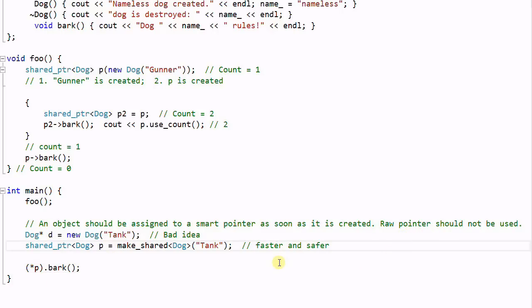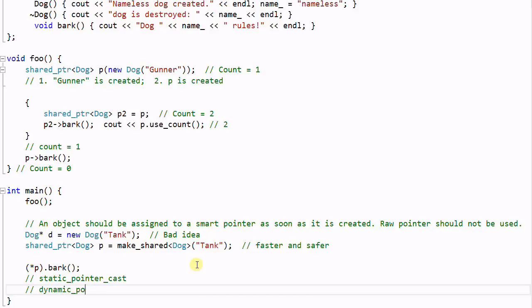There's one more thing. With a raw pointer, we can cast it into a different type of pointer. Can we do that with a shared pointer? Yes, we can. With shared pointers, there are a couple of special functions just for that purpose. There's static_pointer_cast, there's dynamic_pointer_cast, and there's const_pointer_cast. So you can use these functions to cast a shared pointer just like you're casting a raw pointer.